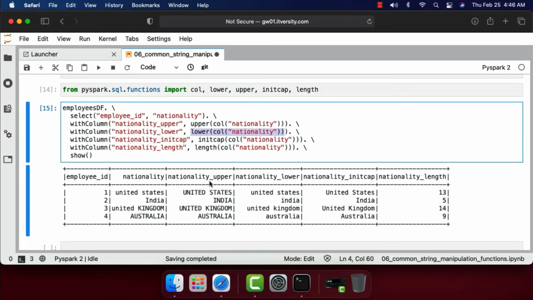When it comes to upper, all the characters in the string are converted to uppercase. When it comes to lower, all the characters in the string are converted to lowercase. When it comes to initcap, all the characters are lowercase except the first character in each of the words separated by space. You can see here. And also you can see the length here. This is how you should be able to use functions such as upper, lower, initcap, length depending upon your requirements. As part of this topic, we have understood details about concat as well as these four functions. Let's deep dive further to understand more about string manipulation functions as part of the subsequent topics.